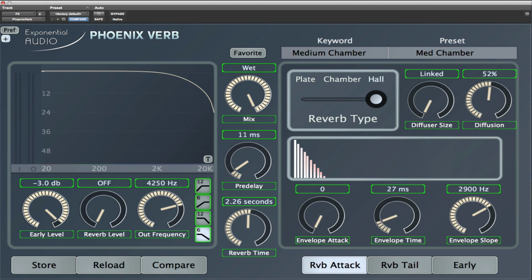As we raise diffusion, we hear that sound become increasingly softer. What we're doing is increasing the amount of irregularity in the space. From no irregularity, a flat surface, to high irregularity.